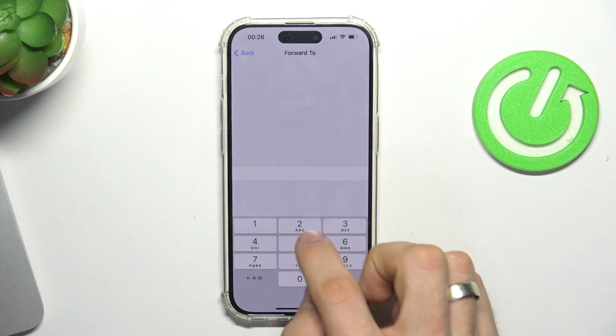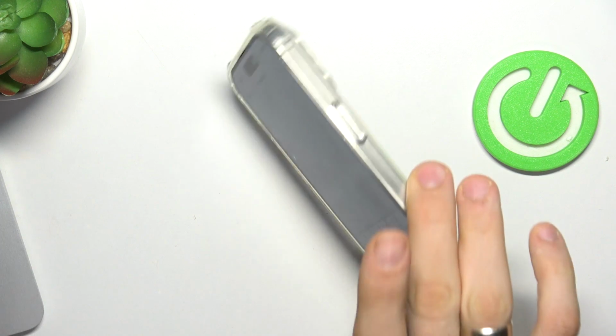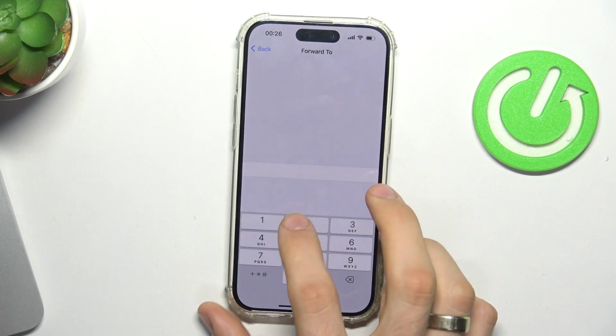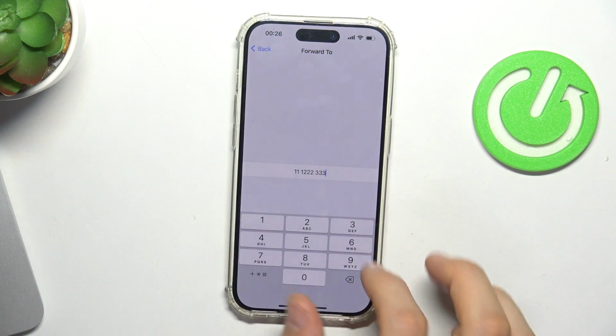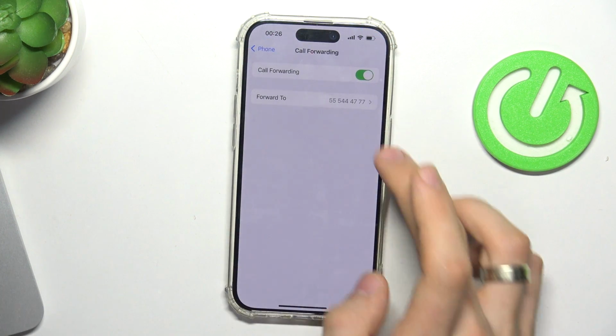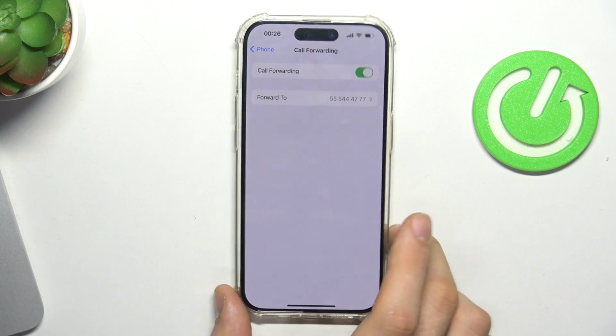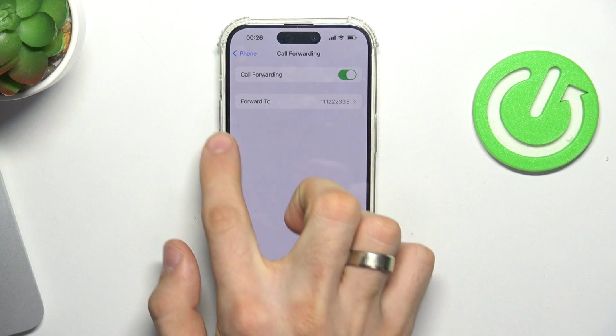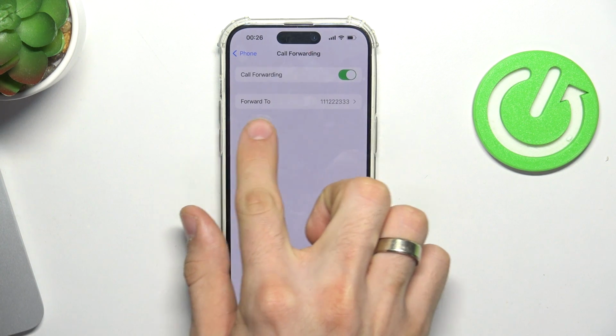And cool. Oh my gosh. Yes, it works. Cool. That's it. As you can see, number I have entered is enabled like forward to.